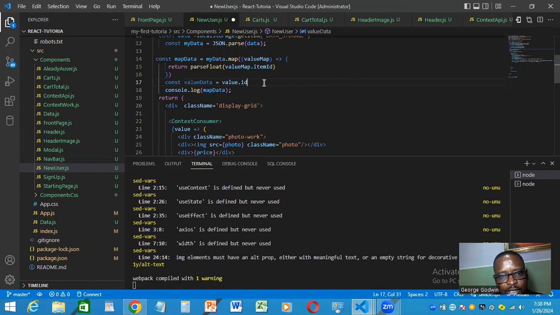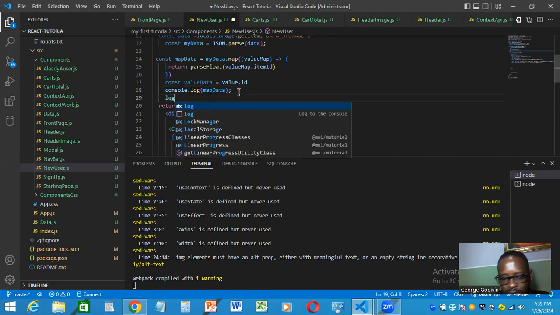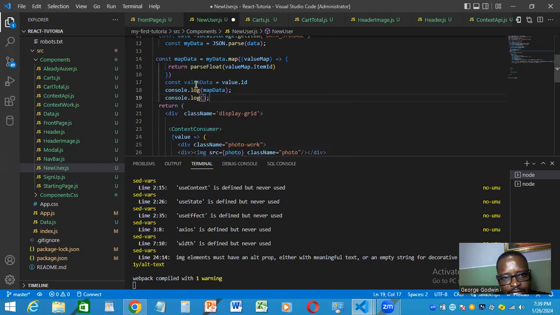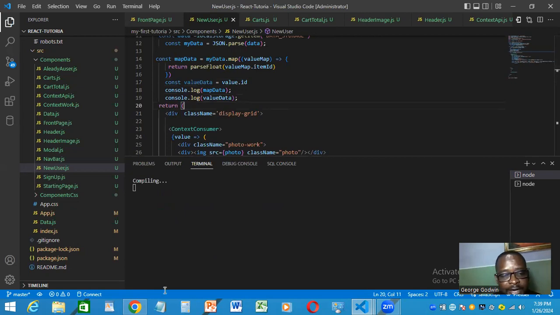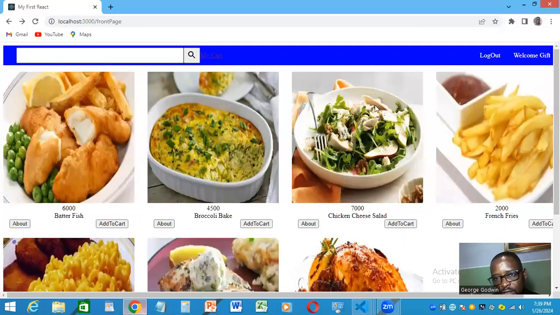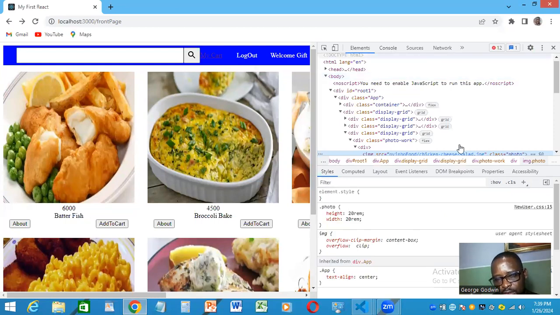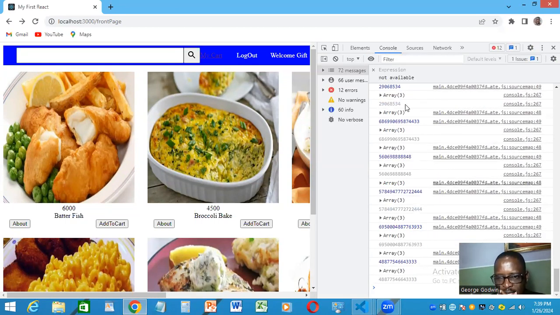So right now, let me console log this also. I want to show you something right now. Log value data. Let me paste it here. Once I'm coming, let me inspect it, and I'll go to my console log. Then let's see something. My console log.